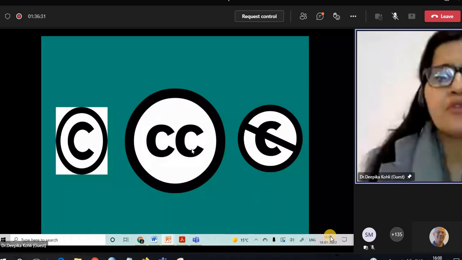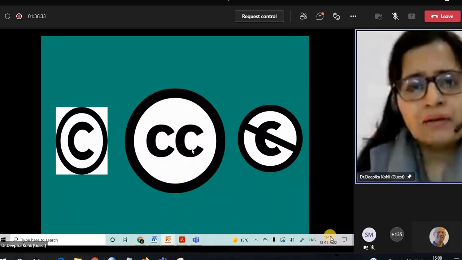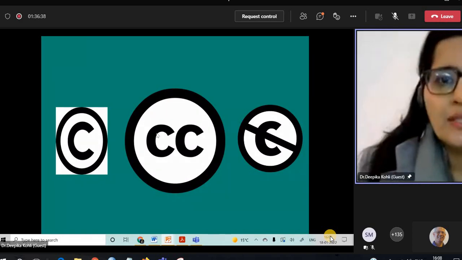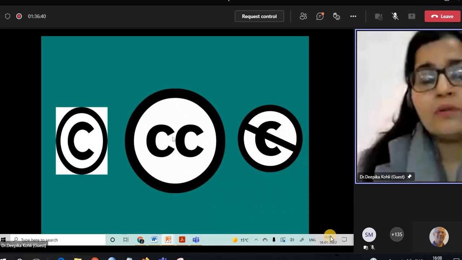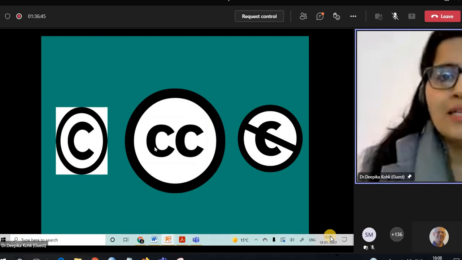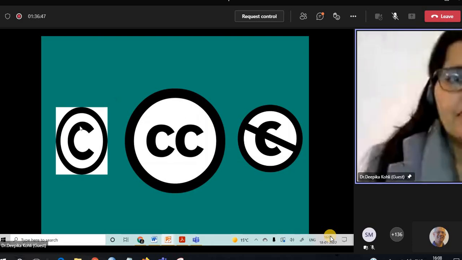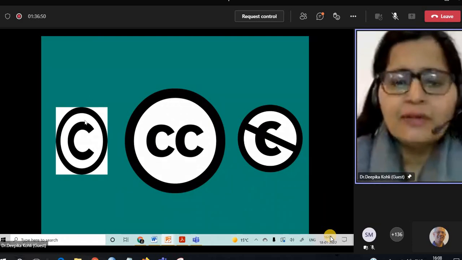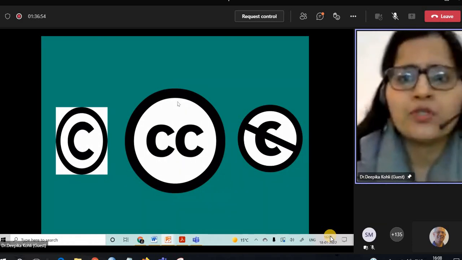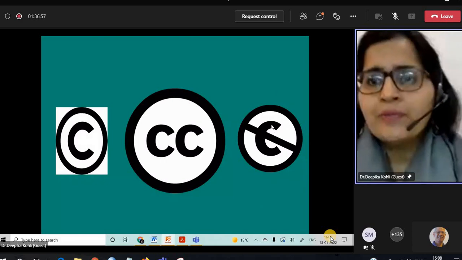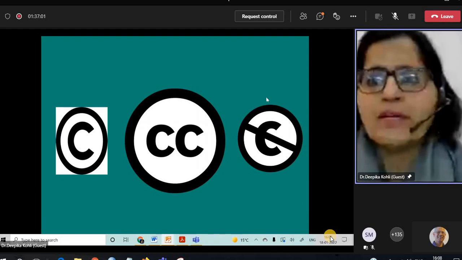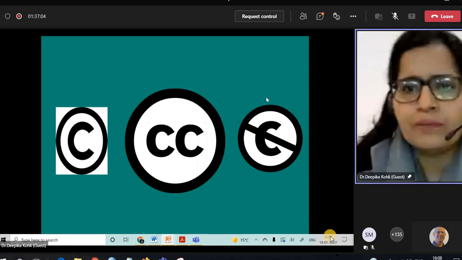CC means Creative Commons, where we need to attribute the original creator. Though we can use the content and the work, we have to attribute the original creator of the work. So these are the three major licenses. First is copyrighted, very restricted. This is with little restrictions, like you can use it but with attribution. This is the most freely used, like you can freely use it. It's in the public domain, like Wikipedia.